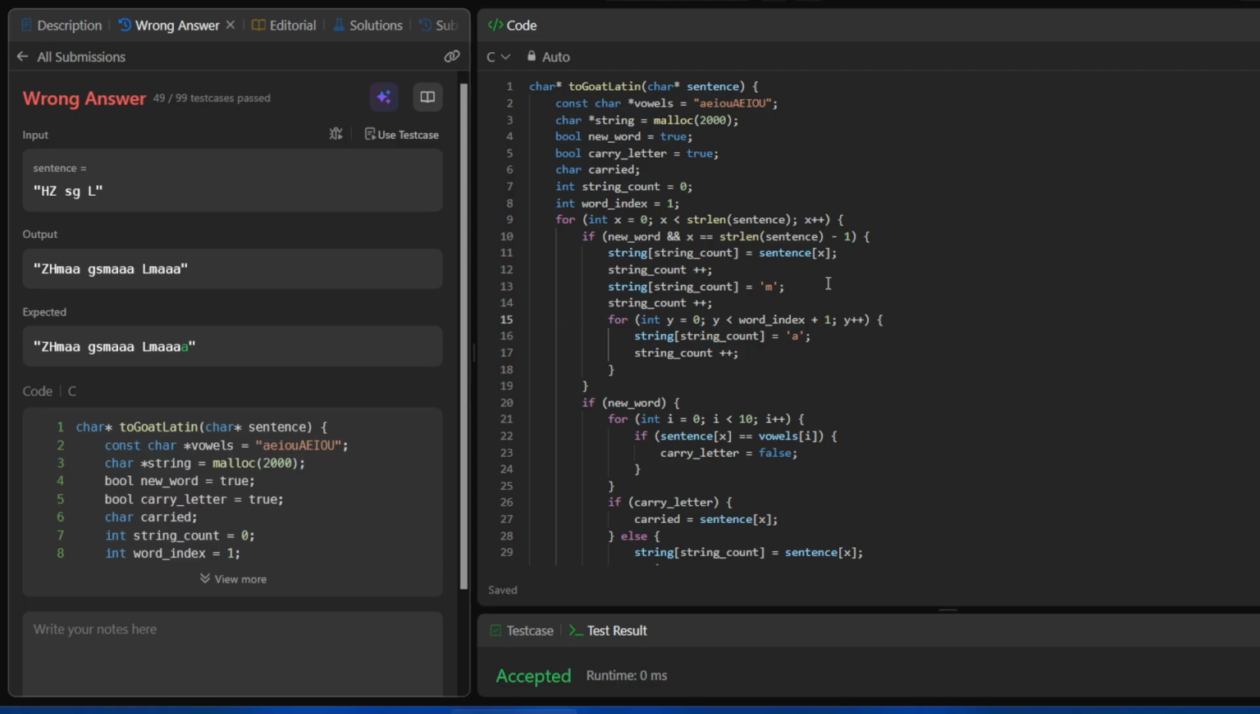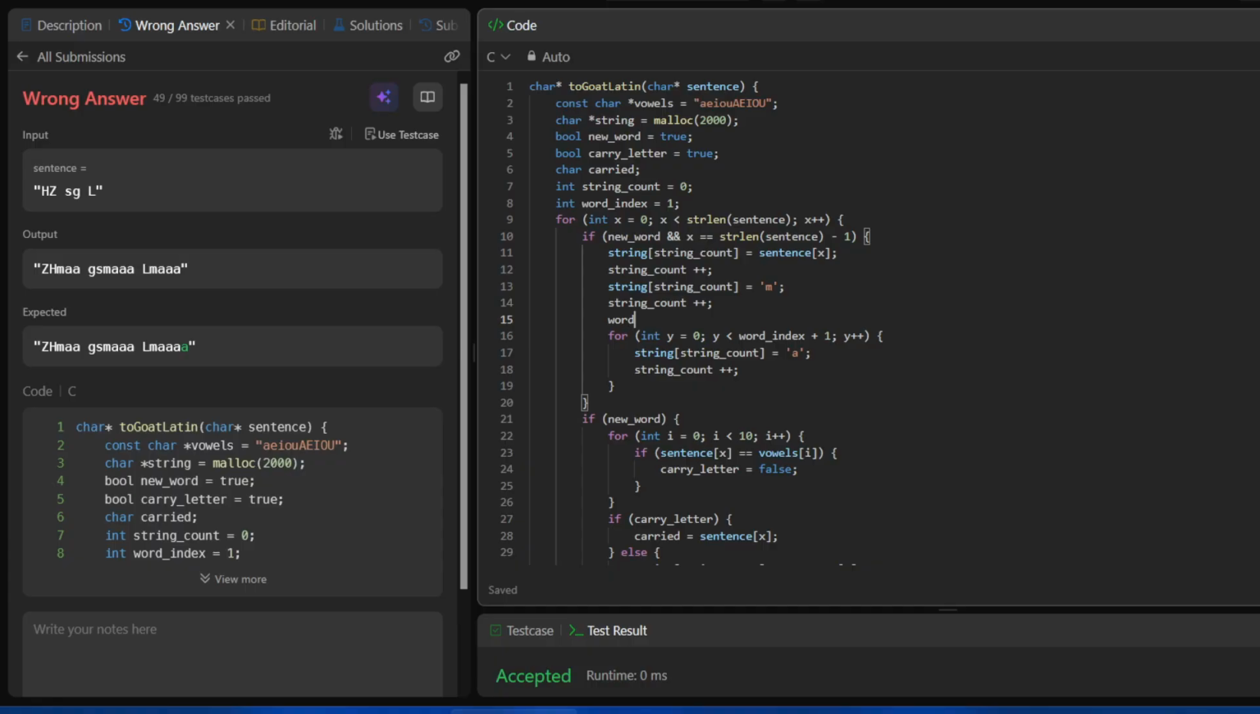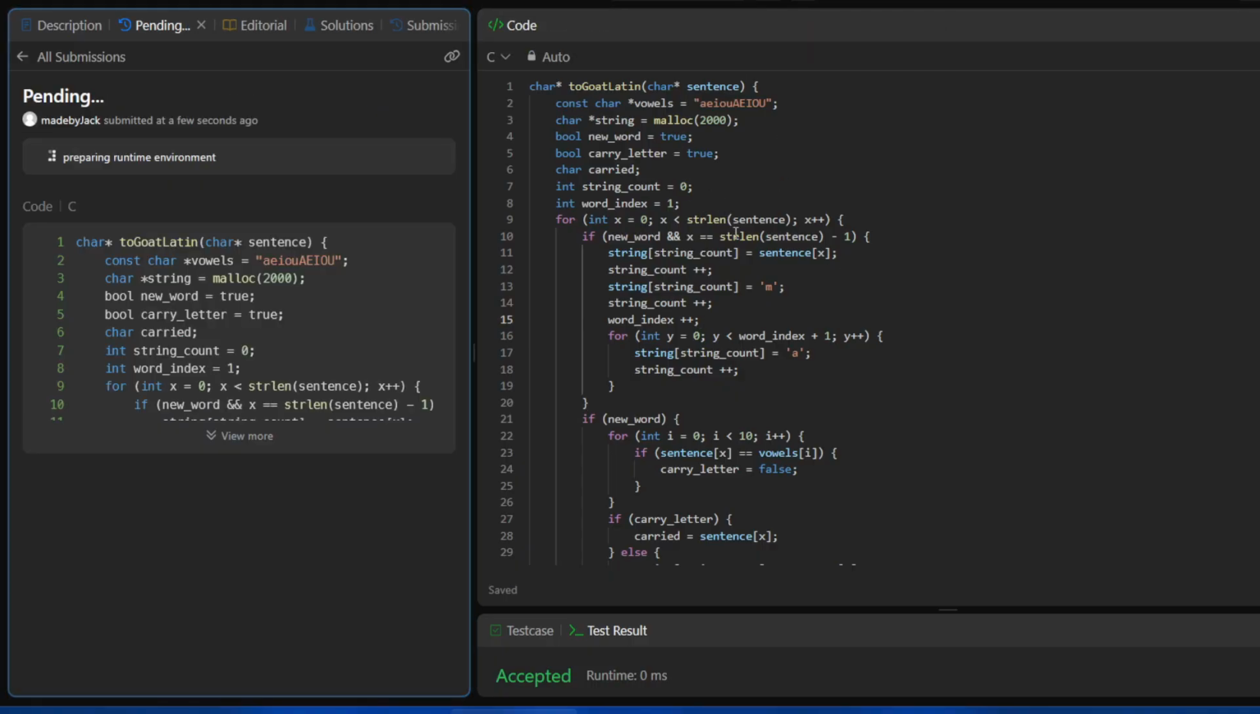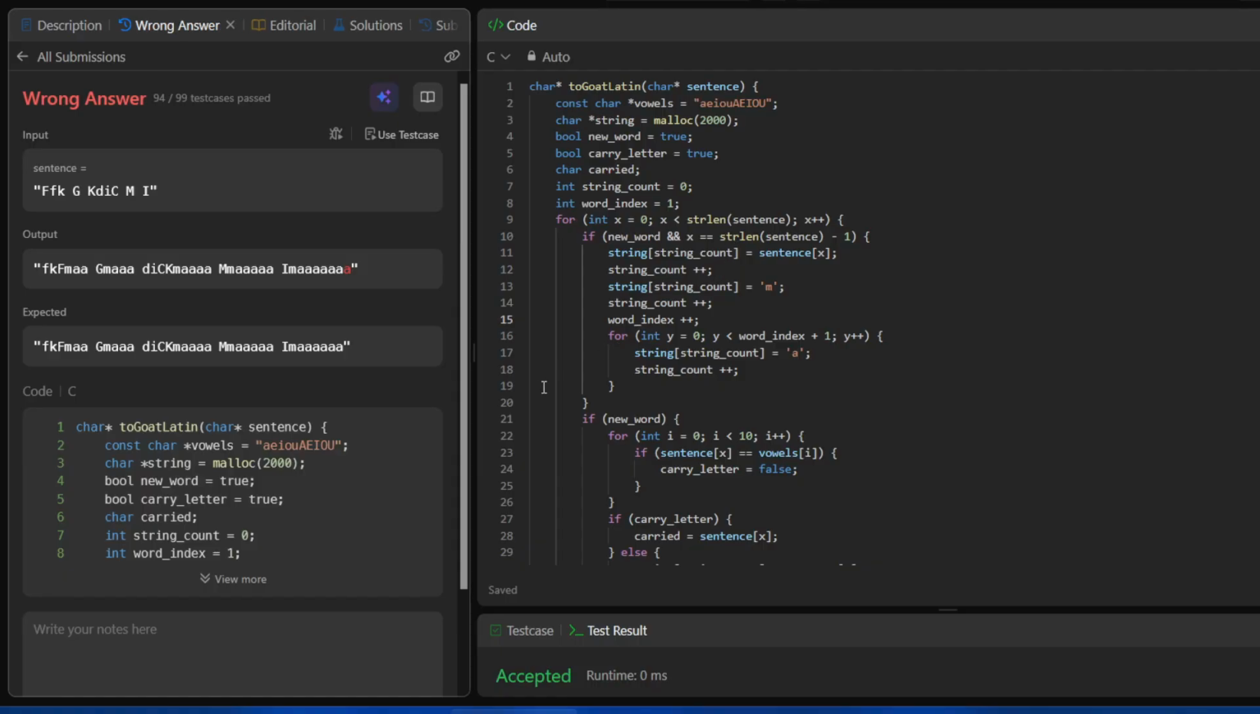But this should also up the word index. So yeah. And now it's gonna throw an error. Yeah, how is there an extra A? 2, 3, 4, 5. No, it does have 7. Why does it have 7?